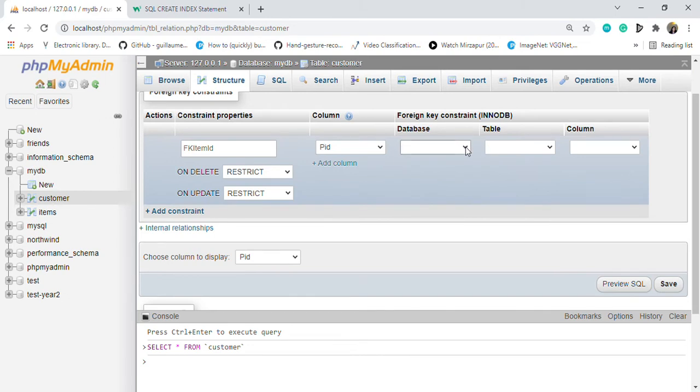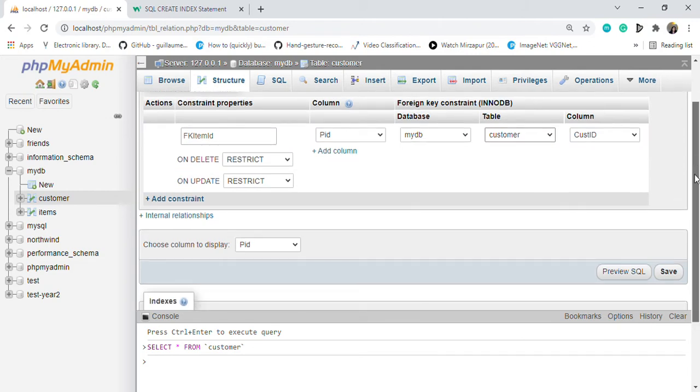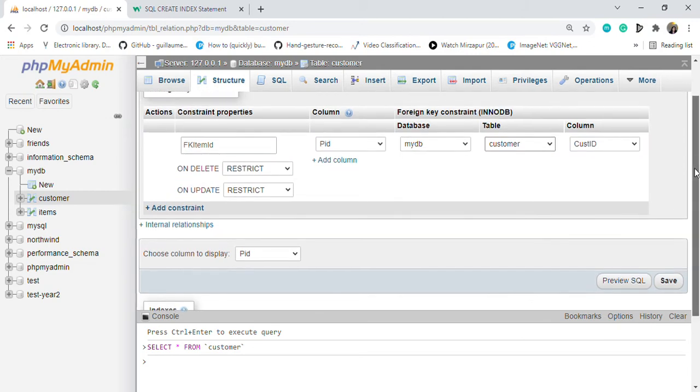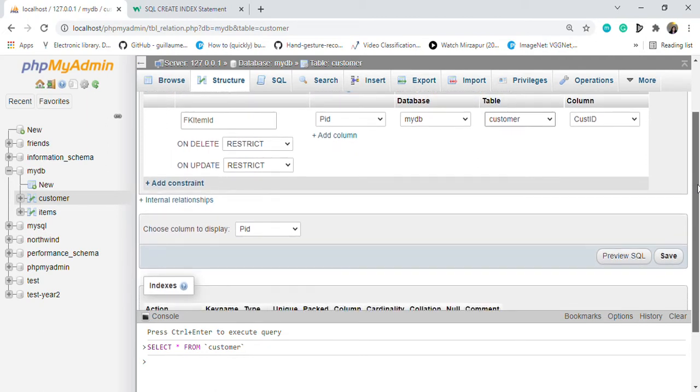Then database, here we can choose MyDB, that's the database, and table is customer. Okay, so I'm creating PID as a foreign key in my customer table. The constraint name is FK item ID.